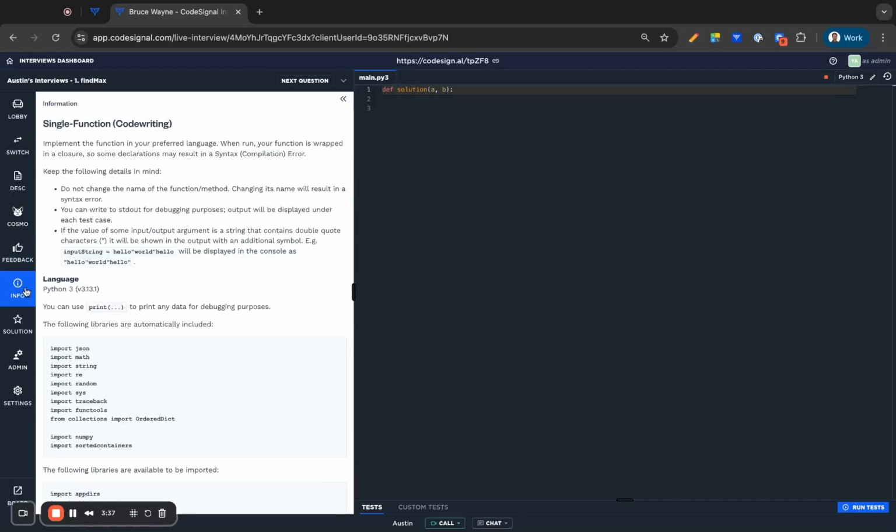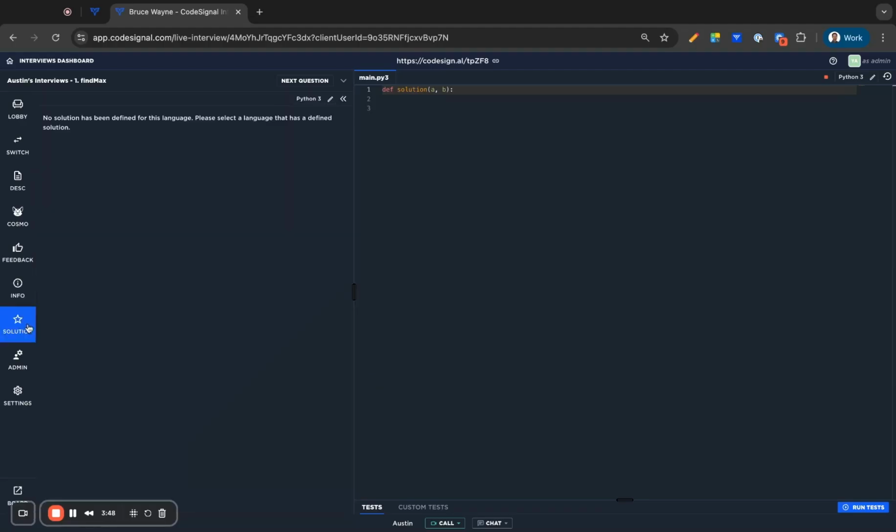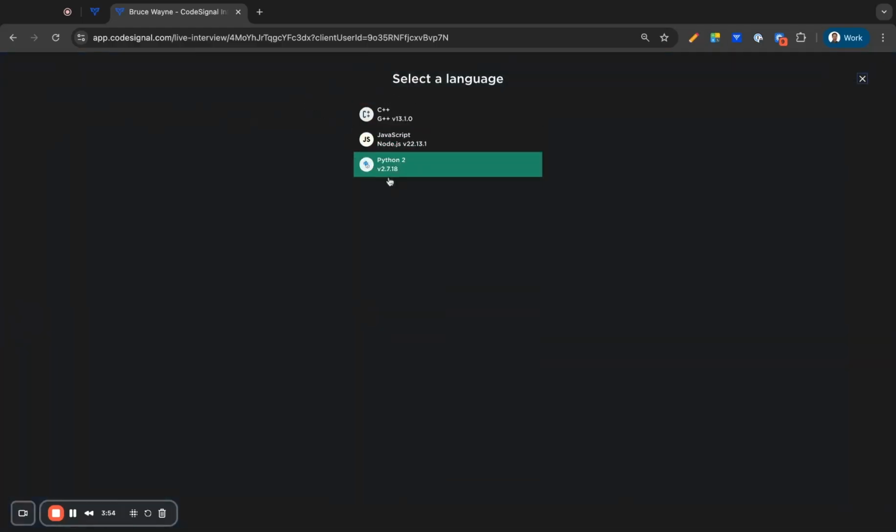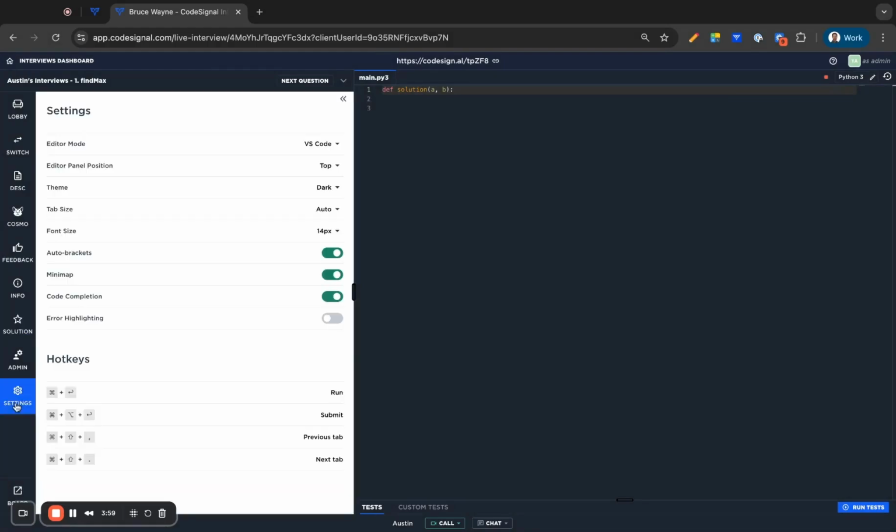You can see different info around the specific coding environment. For example, this is a single function code writing question, and you can see some of the parameters within it. If available, we like to provide a solution, but the solution may not be defined for every single language, but you'll be able to see a list of predefined languages that have solutions as well. Finally, you'll have access to settings, and these settings are personal to you, so feel free to update this before the candidate arrives.